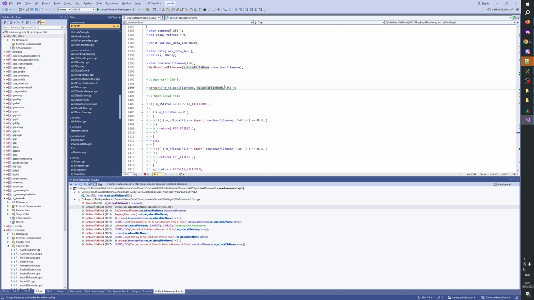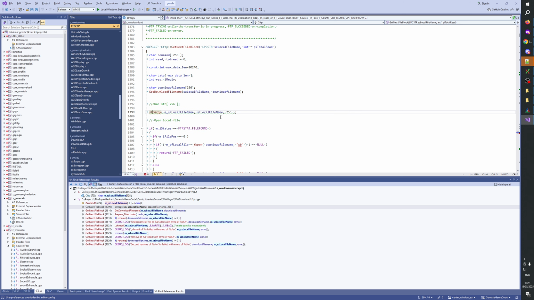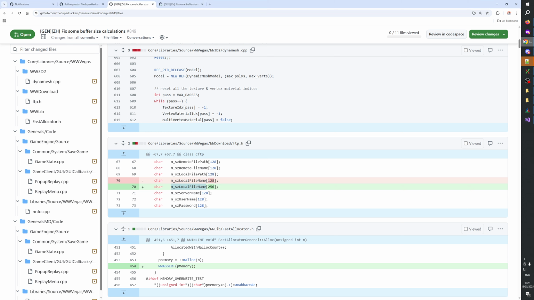How about... Oh, this is still wrong, by the way. Well, I guess that's a different issue. It's still wrong because strncpy will not write a null terminator if it reaches this cap, right? So it's a bit better, but it's still unsafe. But I think for now it's good enough.